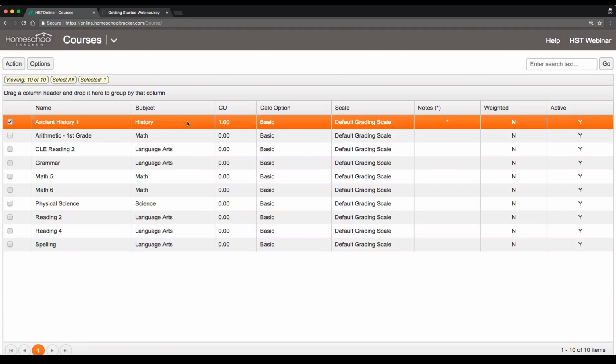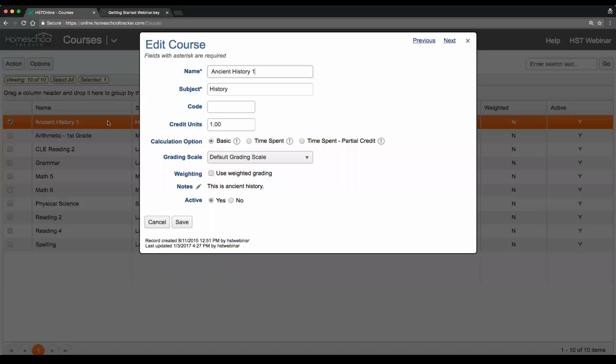So for example, let's take a look at Ancient History 1. If I double click on that, you'll see that this course is called Ancient History 1. It belongs to the subject of history. You could have a course code if you'd like. It's worth 1 credit unit right now. I'm choosing this method for how I calculate those credit units. It's using the default grading scale. I could set up weighted grading if I like. I could add notes, and I can set it to active or inactive. So already you can see a lot more specifics or different settings within a course because those courses are much more specific than the subject.